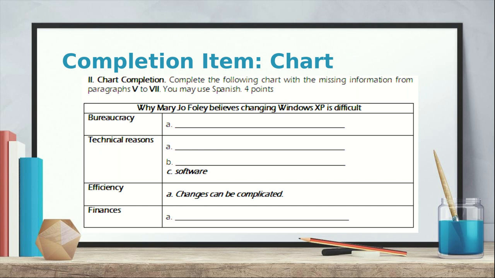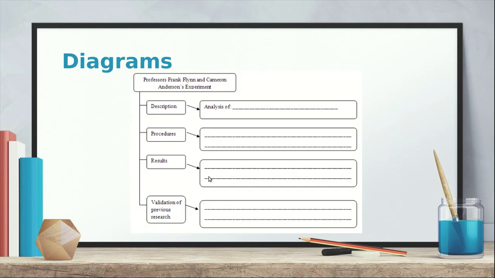We can have a short answer item set as a chart, and some helpful advice here is to give away some of the answers so students recognize the structure of the text and the kind of answers they need to provide, whether they are words or phrases. You can look at the rhetorical organization of the reading. We can have a diagram.